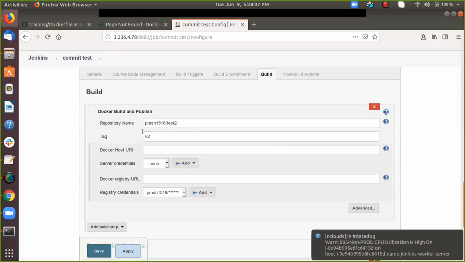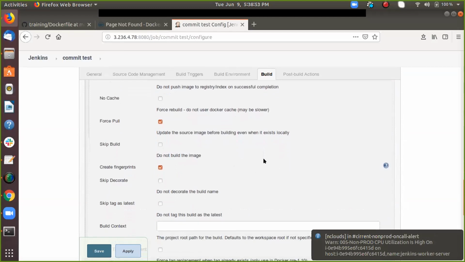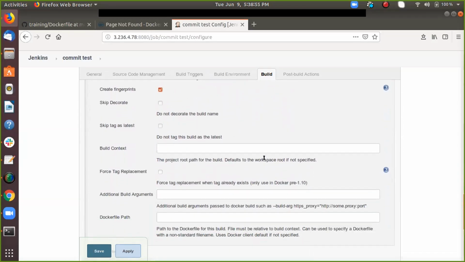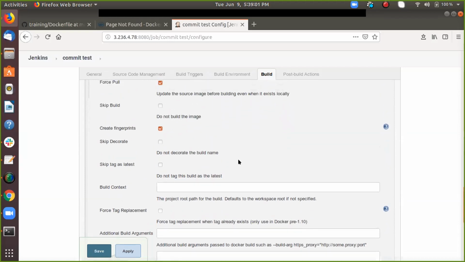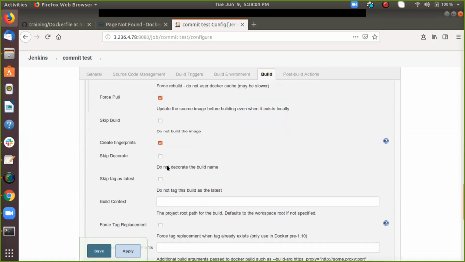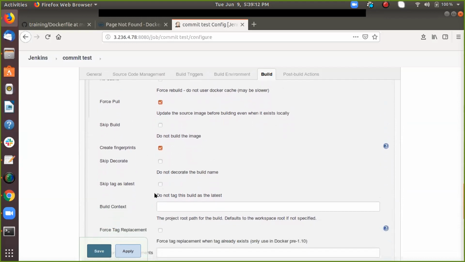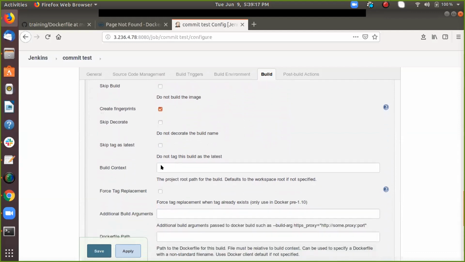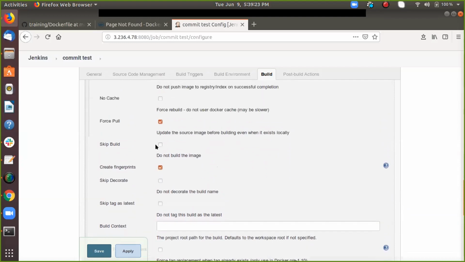Okay, so click on advanced. If you come down, look at skip tag as latest. If you tick that part, it's not going to push latest anymore. Can you see it? Good. Thank you. Because you are just doing the basic build, just tick that part, skip tag as latest. Then it won't push both anymore. You can quickly try it out.